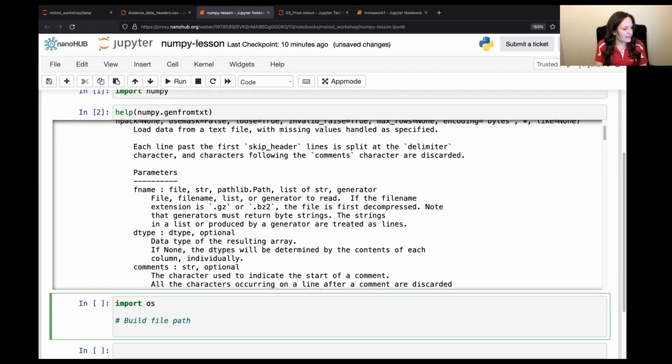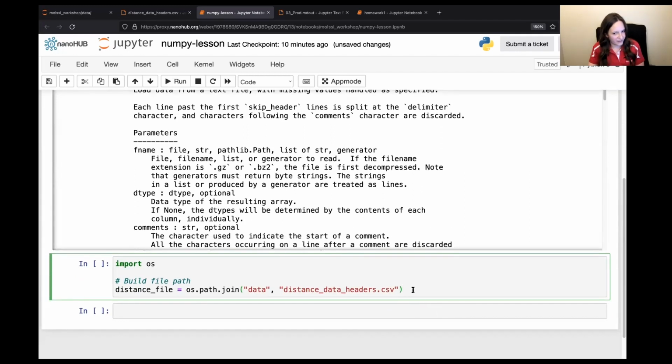We're going to use that function we know called os.path.join, our favorite function, to tell the computer where to look for this file. So we're going to say, okay, computer, if we want to read this file in, we're going to click on the data folder. And then after you click on the data folder, you're going to look for a file called distance data headers.csv. And I know that because I've looked at what the file is called. So I've built that file path.